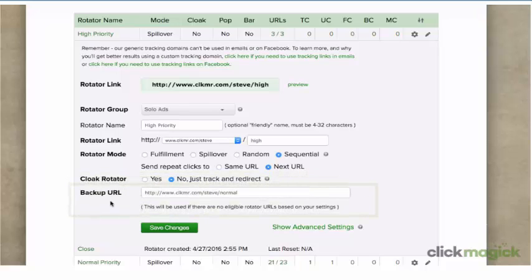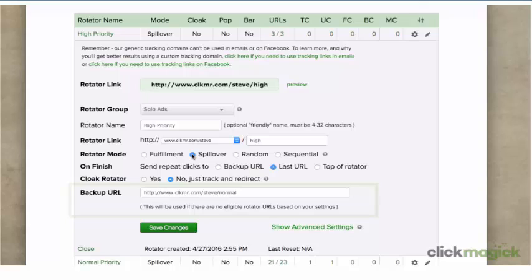Now let's talk about the backup URL. We've seen two uses for this so far. The first is if a click comes in and it doesn't match any of the URLs in the rotator, then it's going to be sent to the backup URL for processing. The second use we saw a moment ago in the spillover rotator, if a repeat click comes in and it's gone to all of the URLs in the list, you have the choice of sending it to the backup URL, and again, it would come to the URL that you specify here. So there's one more use for the backup URL. We're going to get to that in the advanced settings. So why don't we go ahead to the advanced settings now and start looking at those.